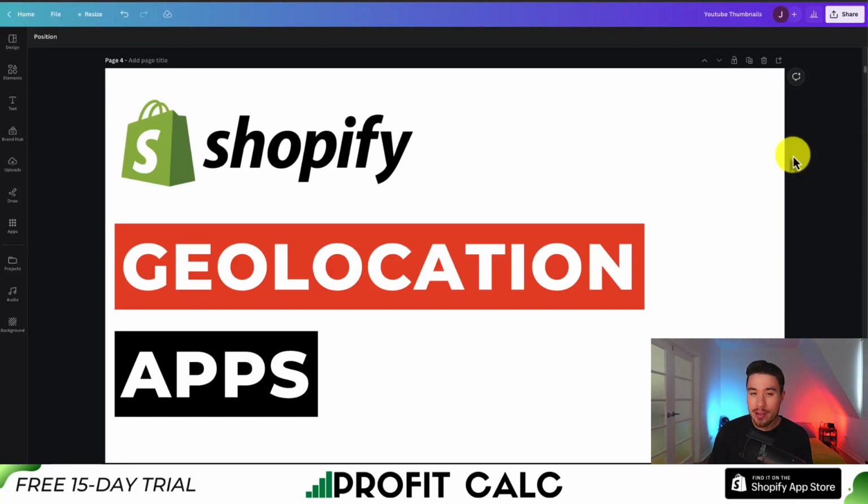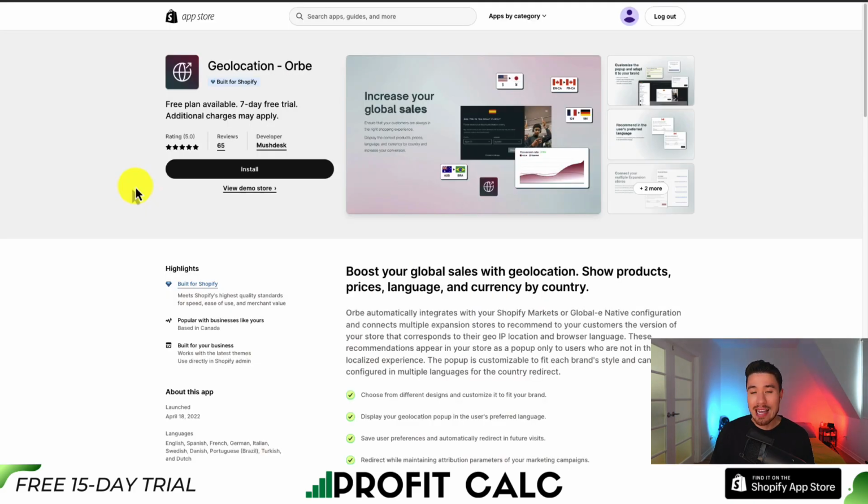I'll be showing you the top geolocation apps for your Shopify store, and for each of these apps, we'll be taking a look at their features, pricing, and reviews so you can find out what's the best fit for your Shopify store. Let's take a look at our first app here called Geolocation by Orb.